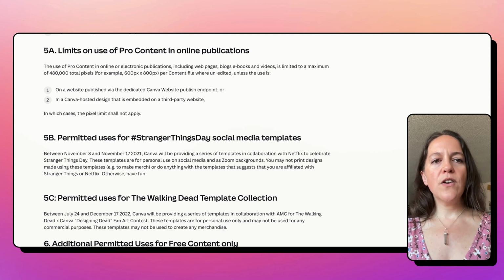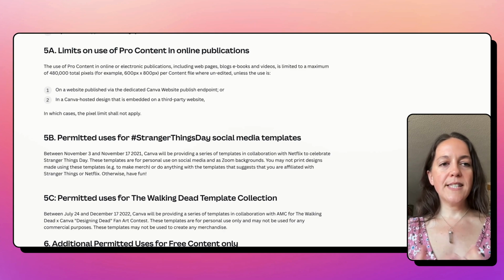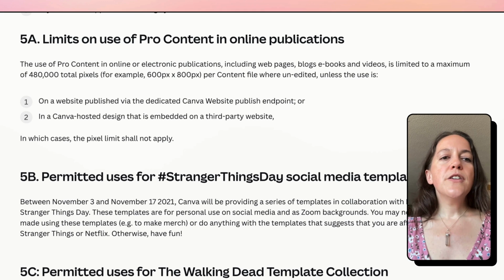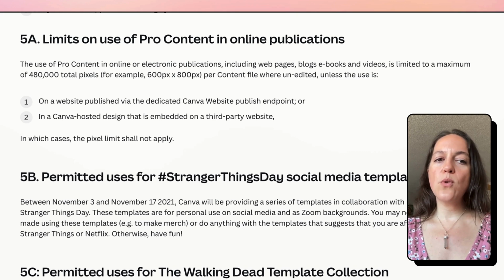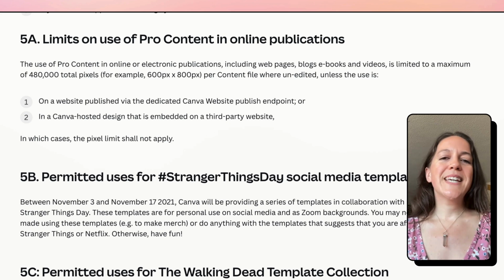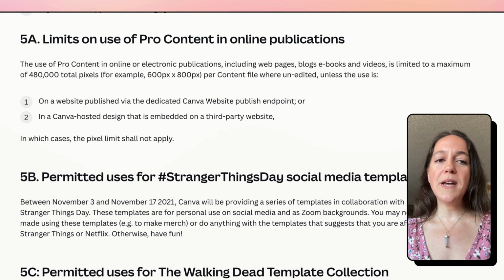If we look at the Canva content license agreement, it says in this 5A section, the use of pro content in online or electronic publications, including web pages, blogs, ebooks, and videos, is limited to a maximum of 480,000 total pixels, for example, 600 by 800 pixels per content file where unedited.